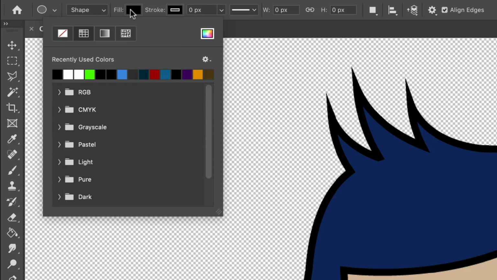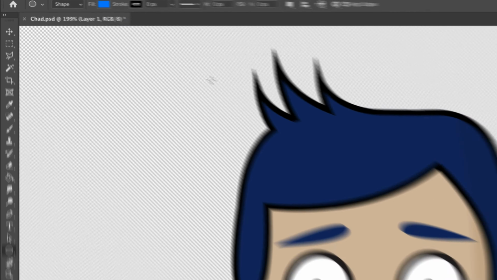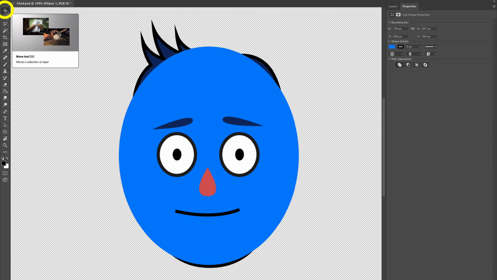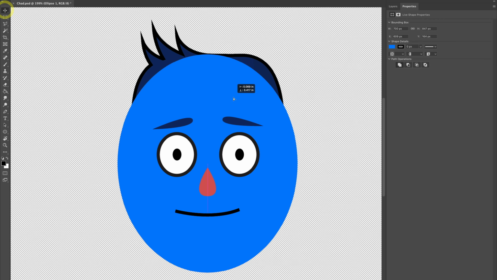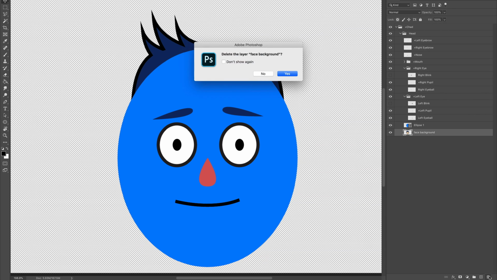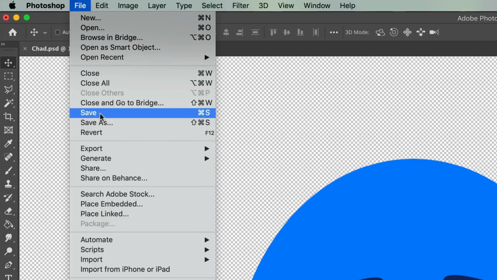Click the Fill Swatch, and feel free to pick any color as the background skin. Then, start in the upper left corner of your canvas, and click and drag to make a new oval background layer. You can use the Move tool to adjust its position. When you're done, select and delete the old face background layer below. Go to File, Save to save your edits.